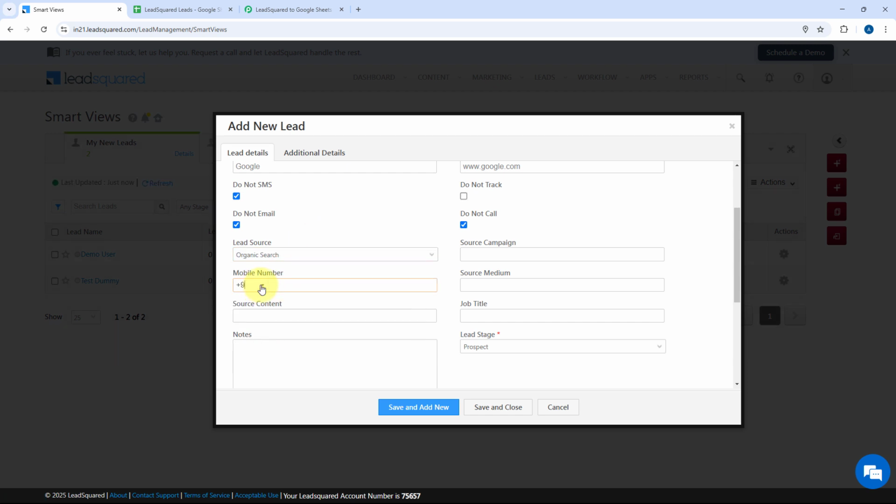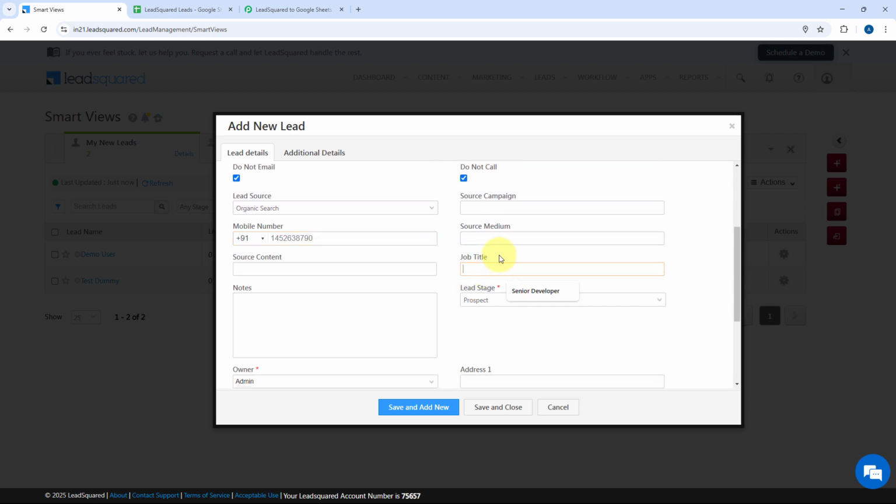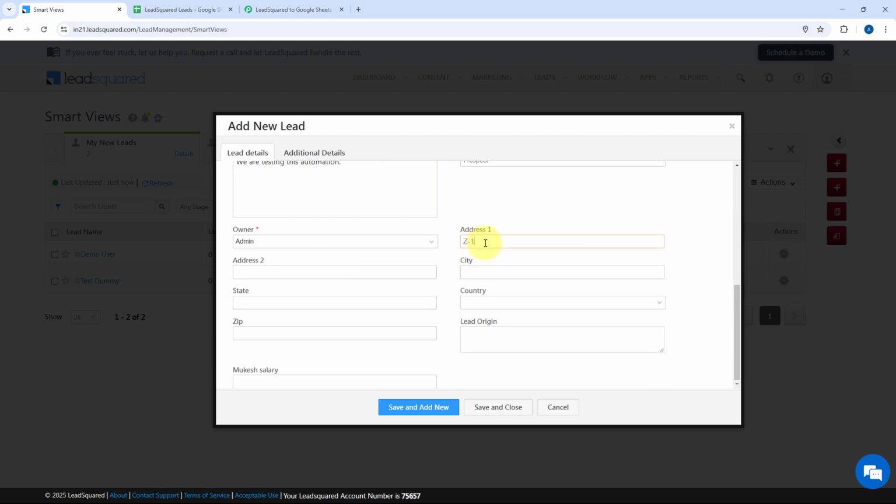The mobile number is, for example, 91, and then another dummy mobile number which we are going to enter for this lead. Then we are going to enter the job title as, for example, CEO, just a dummy title, and the note is we are testing this automation. And then let's enter the address. So this is the address, Old Street. City is, for example, New Delhi. State is Delhi. Country is India. Zip code is 110011.